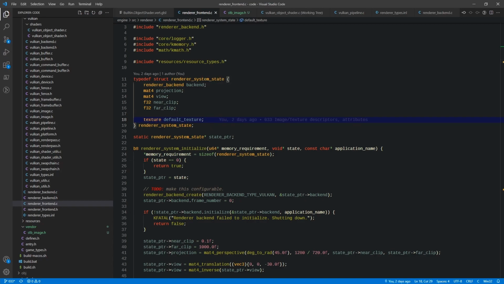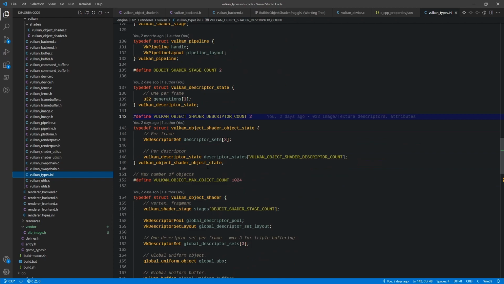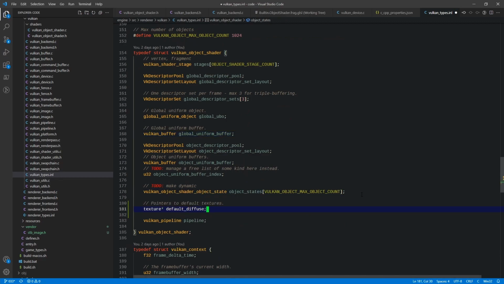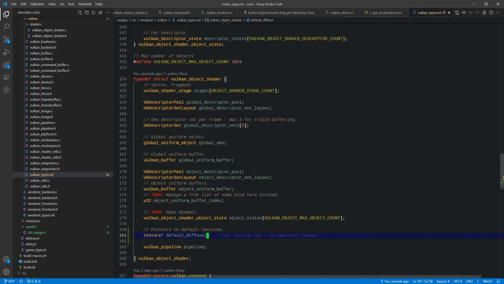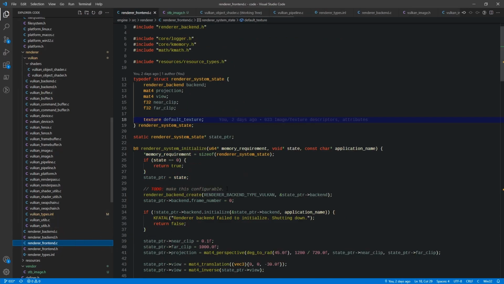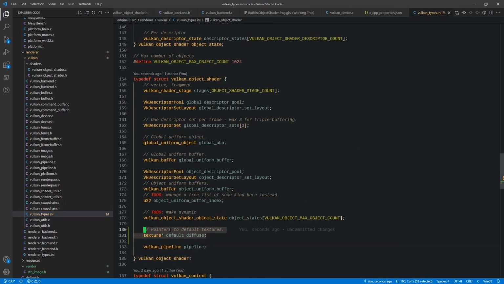But what we need is, in our Vulkan types INL, within our object shader, a pointer to a default diffuse texture. This is one of our defaults that we need to be able to access. So when we create this shader, we're going to provide a pointer to a default diffuse texture. Now this default diffuse texture is going to wind up being our default texture that's provided in the renderer front end, but we could change it. So in Vulkan types, I've gone ahead and added a default diffuse texture pointer, and this is just going to point to that texture.